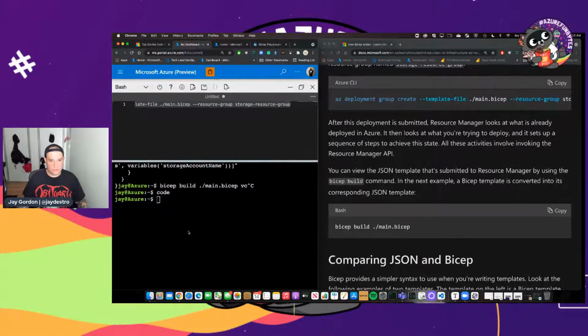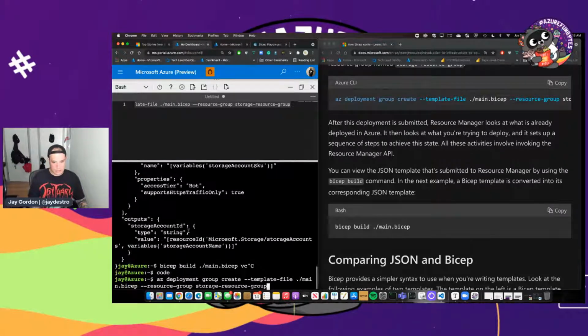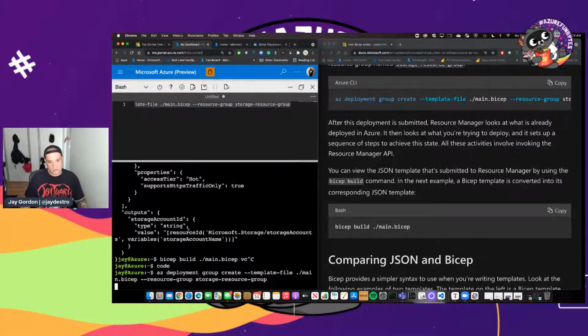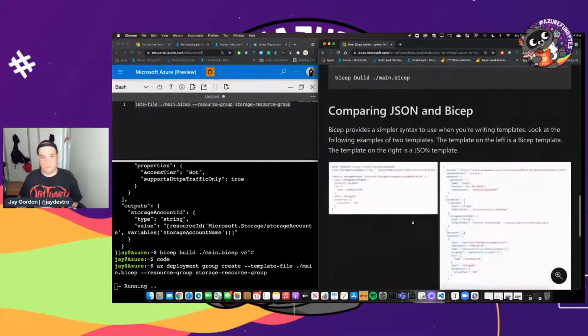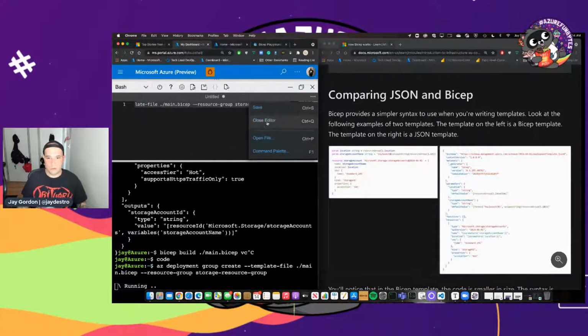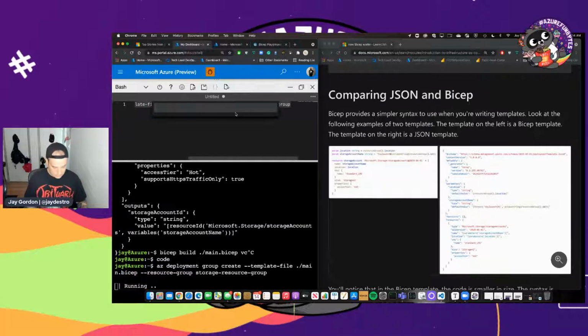And so now all I have to do is go in here, copy and paste this command in. And so now it's going to start the deployment process. So az deployment group will take the template file, main.bicep, and it will build the Bicep file into a JSON file. And then that JSON file is eventually, you can see here, it's running and it's sent to Azure Resource Manager. One of the cool things, and let me open up our file here.